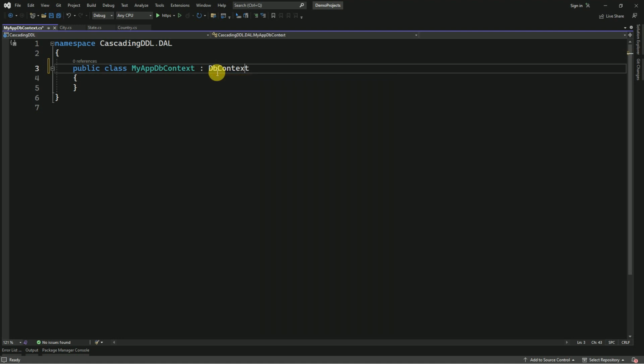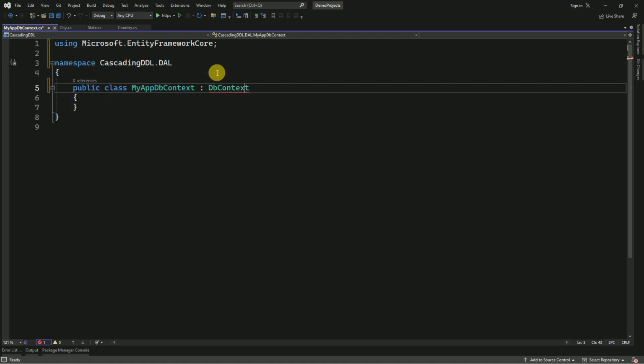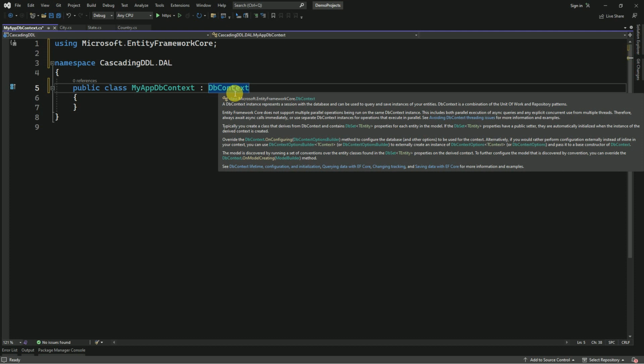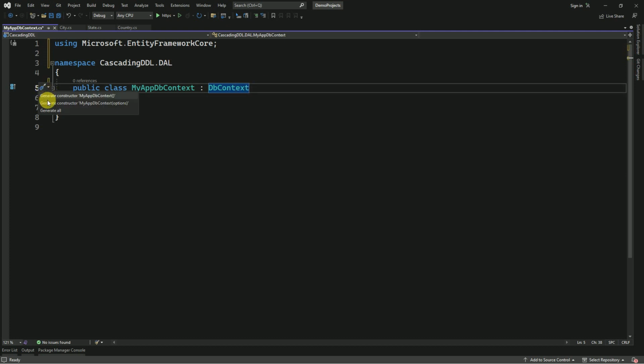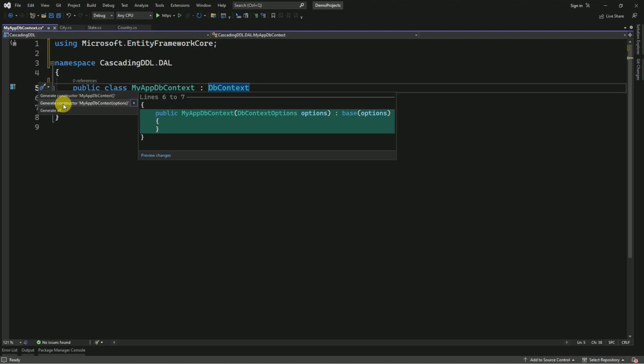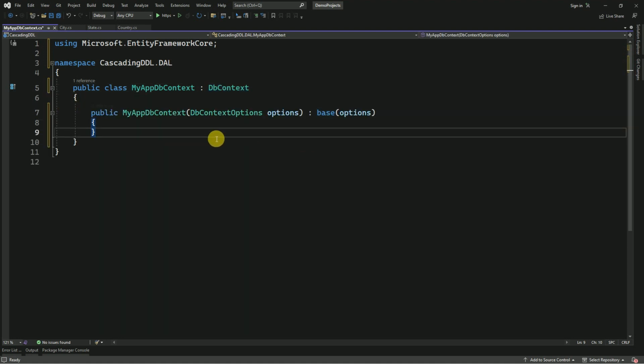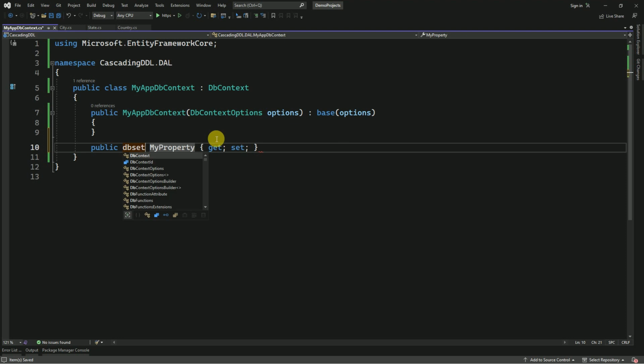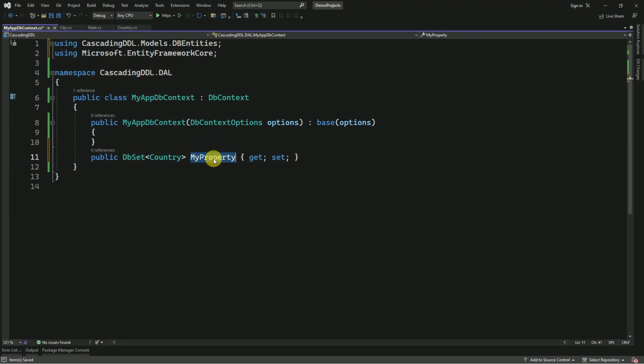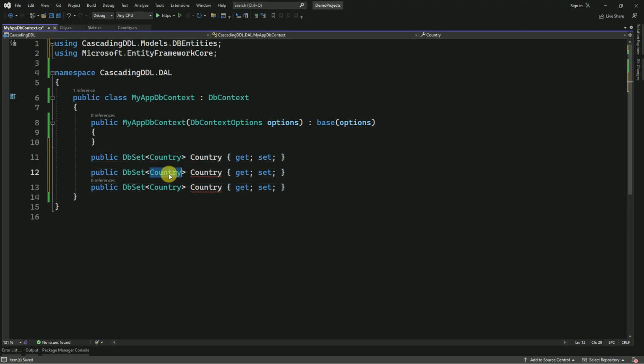Here we have to import the namespace of Entity Framework Core. Select the DbContext, go to Quick Actions, and click on Generate Constructor for MyAppDbContext. It will generate the constructor for us. Here we will add our DbSet. First we will add country. This will be Country. Then we need state here.